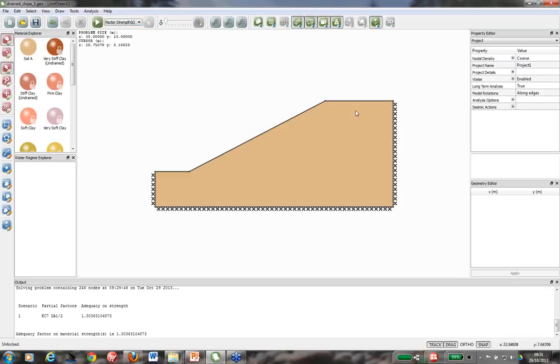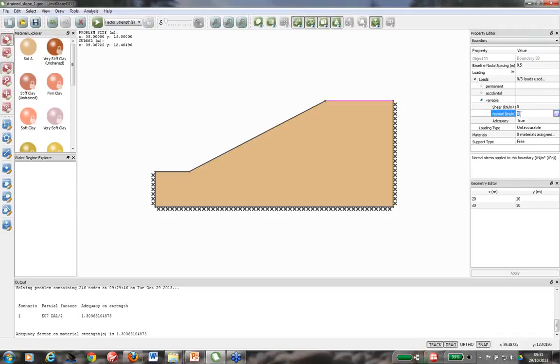Now, sometimes we have loads in the problem. What if we have a surcharge above the slope? We can add a load in there. So if I click on this boundary, you'll see that in the property editor, I get the values of the property, and I have loading here, and I can set a permanent, accidental or variable load. I'm going to set a variable load of 5 kilonewtons per meter squared.